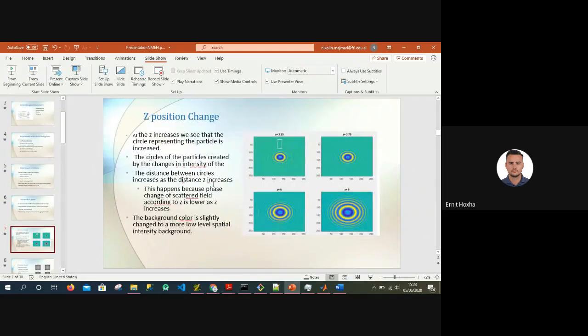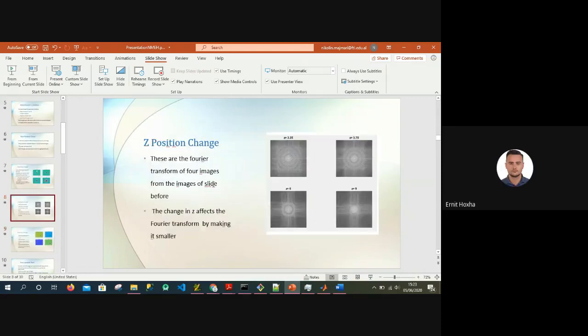I can say for the Z, if the Z is bigger, it is farther away from the detector. So Z positions change. Here we can see the Z position changes. We have 4 pictures, and they are the Fourier transforms of the 4 images from the slide before. The change in the Z affects the Fourier transform by making it small.